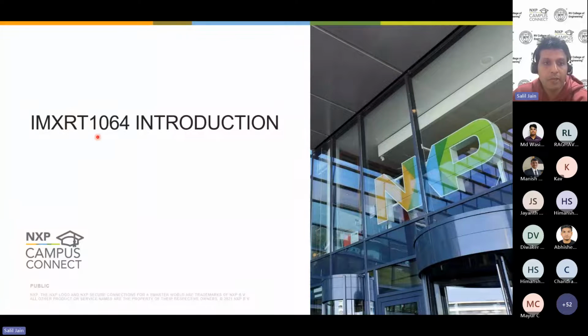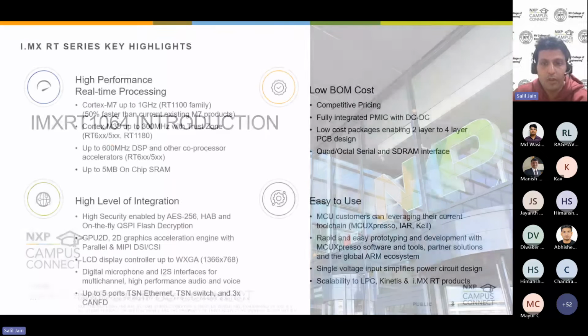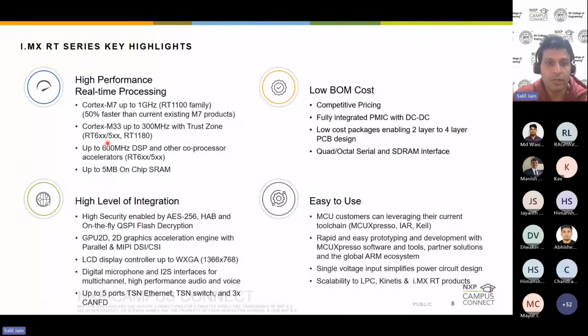Now I am going to explain the i.MX RT controller. This controller is mainly built on 4 pillars. The first one is high performing real time processing. The core can operate up to 1 gigahertz. It means that generally the Cortex M7 cores available in the market do not reach such a high frequency. This is 50% faster than the current existing M7 products. It also has a Cortex M33 core running at 300 megahertz with TrustZone feature. And there is 1 megabyte of on-chip static RAM, so in terms of RAM, you don't need to add any external RAM.